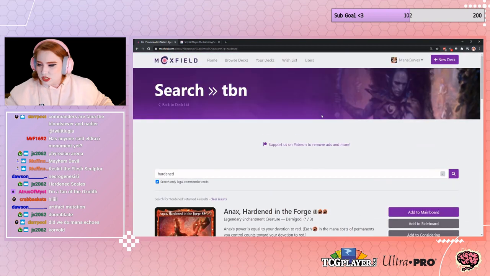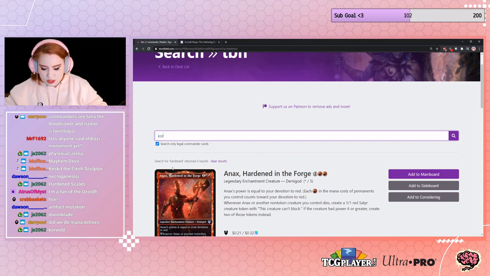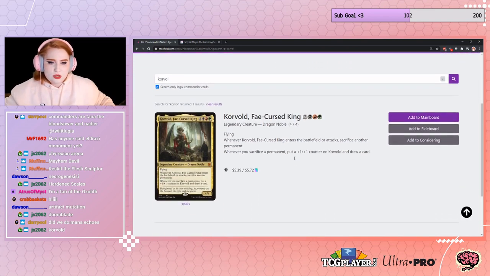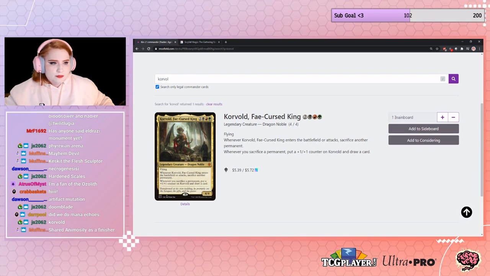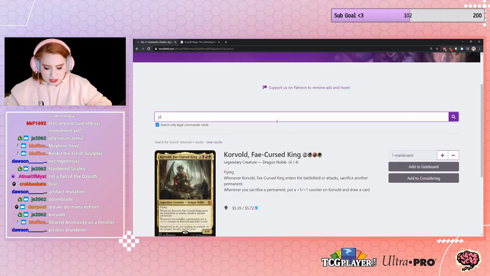Artifact Mutation. I think we already have that in here. Doomblade just seems very light. We did do Mana Echoes, Darpool, and Corval. Just feels really good in here. Pitiless Plunderer, good idea.